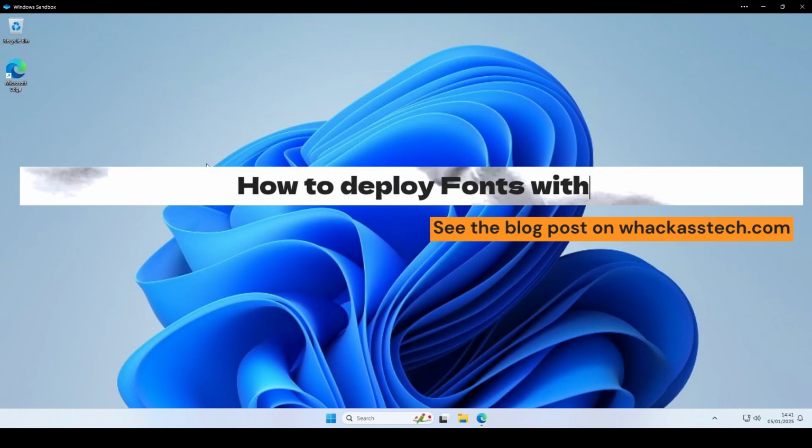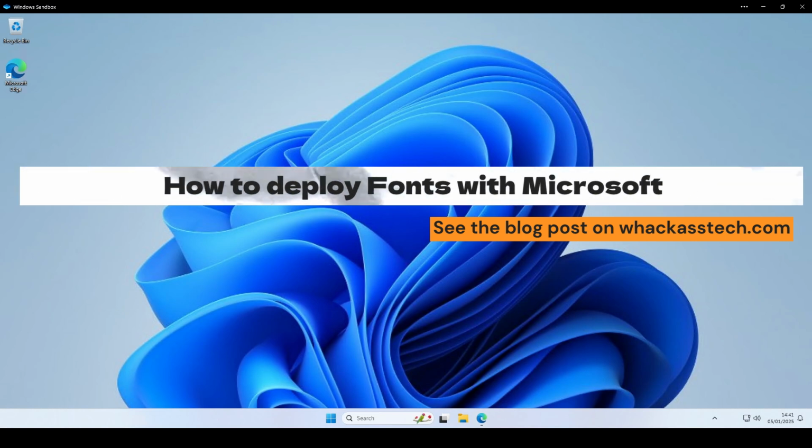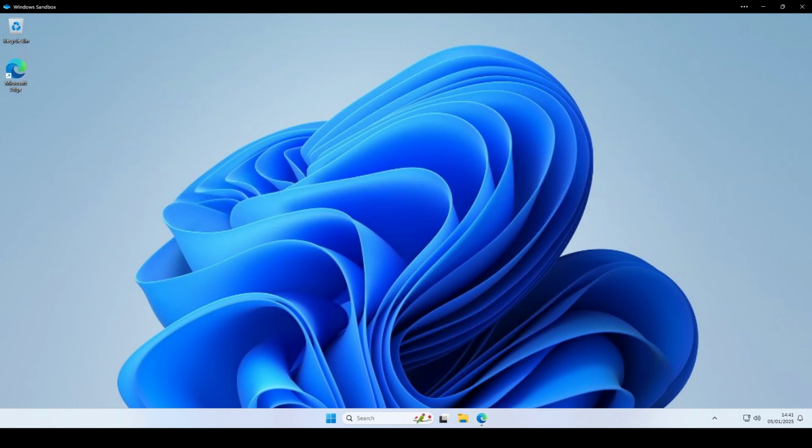Today we will be having a look at how you can deploy fonts with the help of Microsoft Intune. We will show you step by step how you download, create an Intune Win file, and deploy with Microsoft Intune.